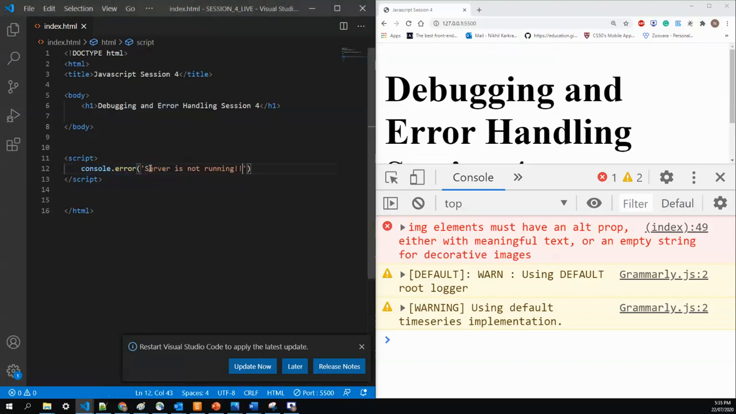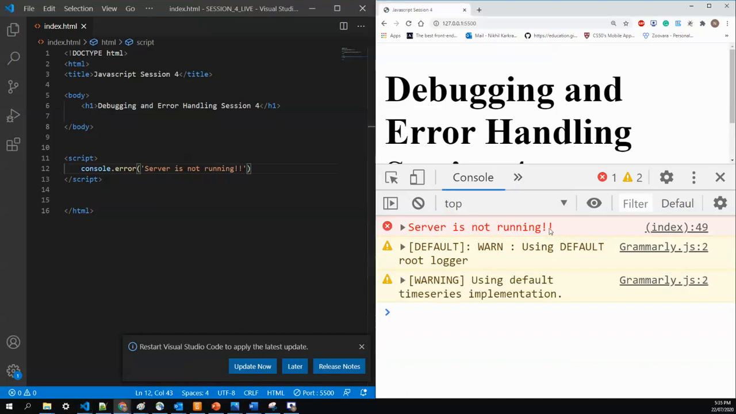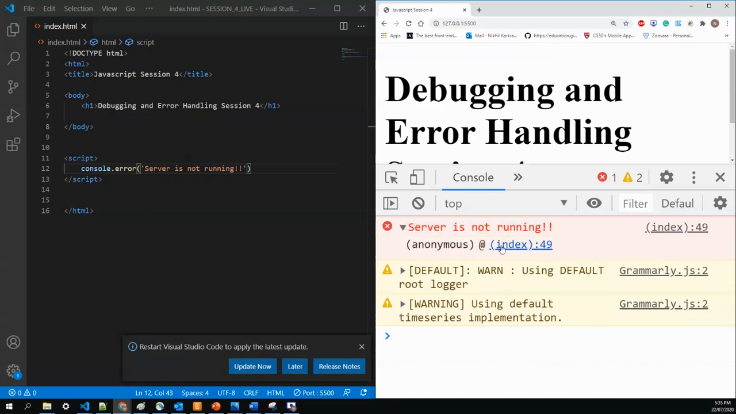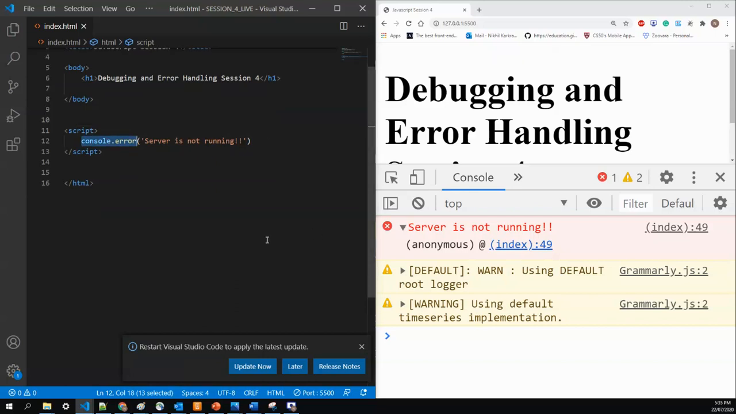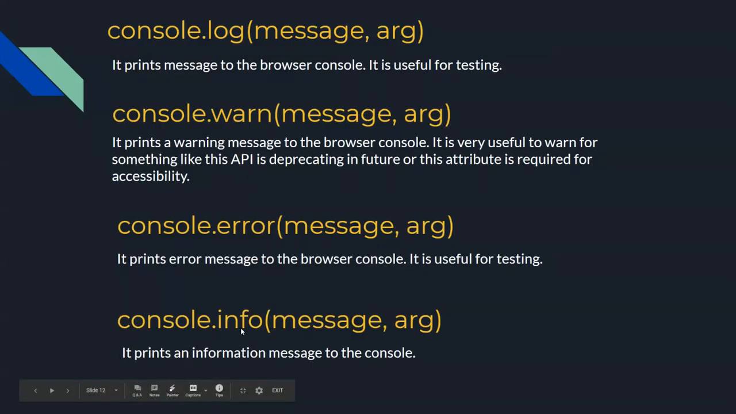And we can say server is not running. You will see the error. First thing, it comes with proper red syntax like a danger warning or error, and you will get the stack trace, like the line number where the error occurred, and it's very helpful from the debugging point of view. So that's why whenever you write your try and catch blocks, it's always console.error instead of console.log under your catch block. And the last one here is console.info, and it prints an information message to the console.